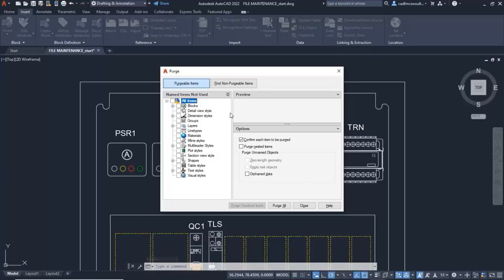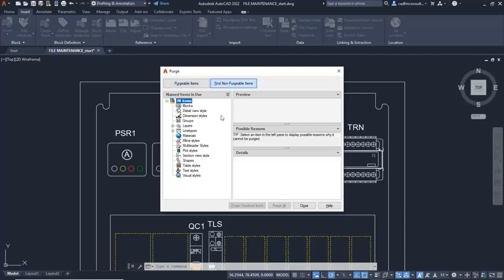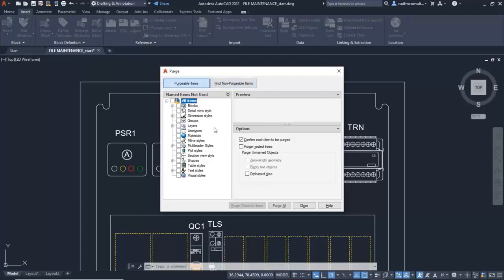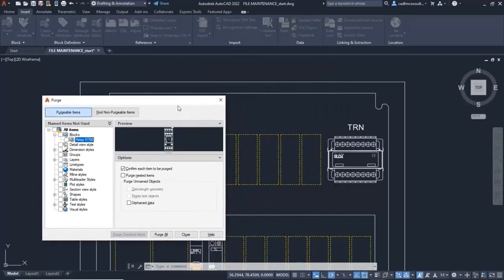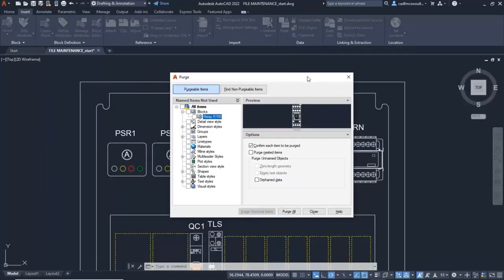Now the purge dialog box has gone through some changes over the years, but as you can see you now have purgeable items and non-purgeable items. So anything that is non-purgeable you can't remove from your drawing because it's in use somewhere, but purgeable items can be removed. So if I expand out my blocks here by clicking on the little plus sign, you can see that we do have a relay R700 block, and that's the relay that we've just erased here in the drawing. So that block is still in the drawing. We don't want it in the drawing anymore, so we need to purge that.